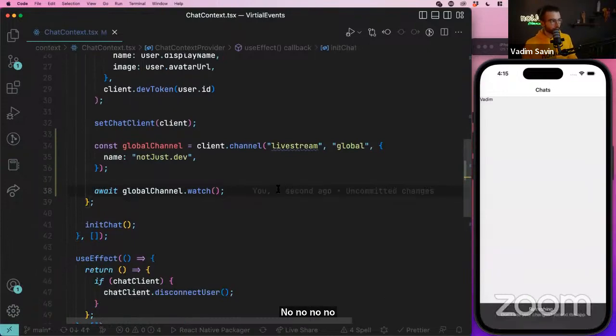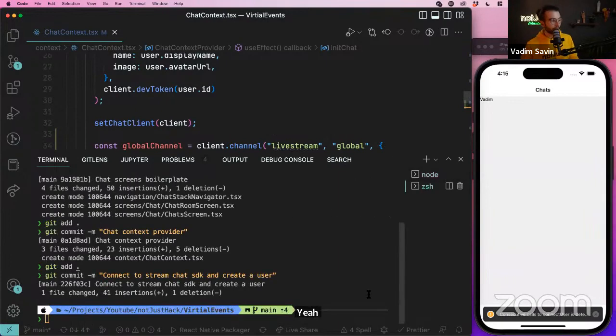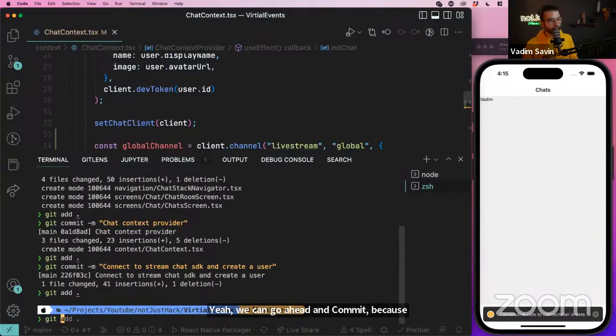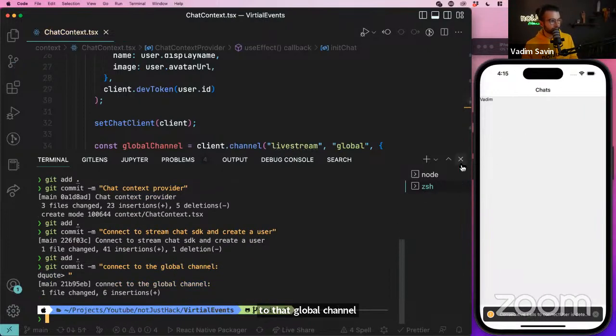Yeah, we can go ahead and commit because this step is finished. We have successfully connected to a global channel whenever the user signs up. So git commit -m connect to the global channel.